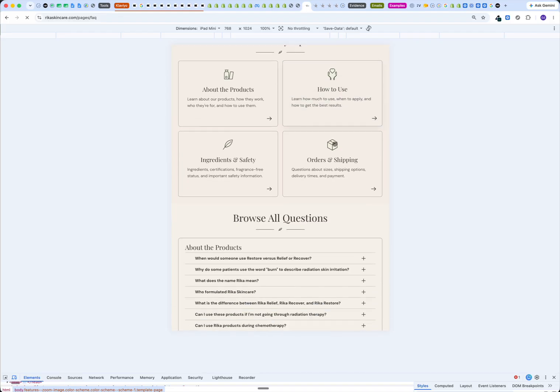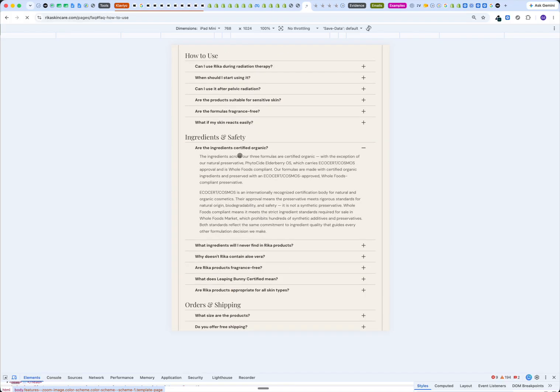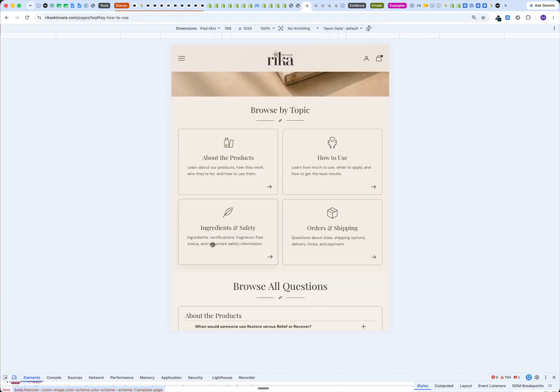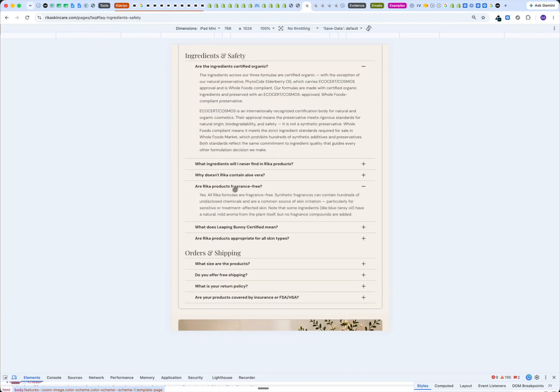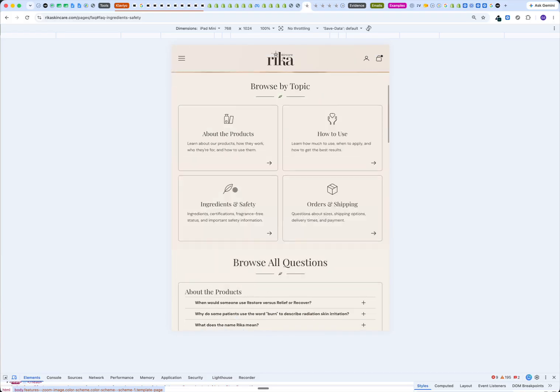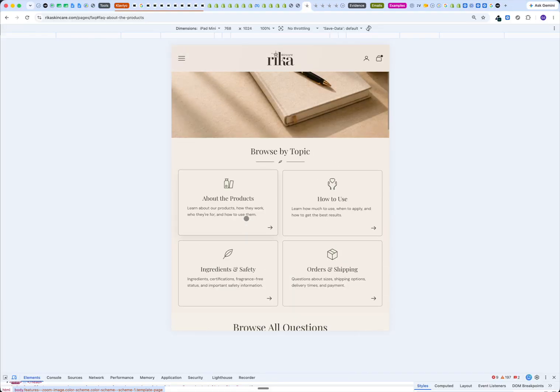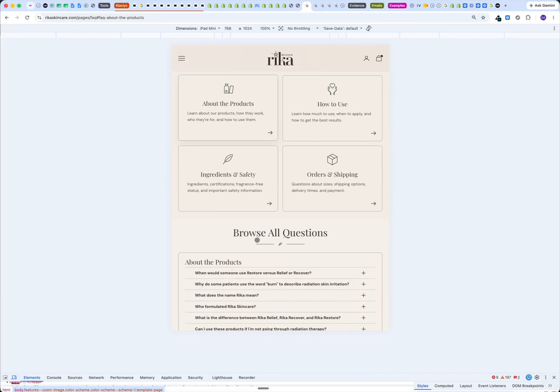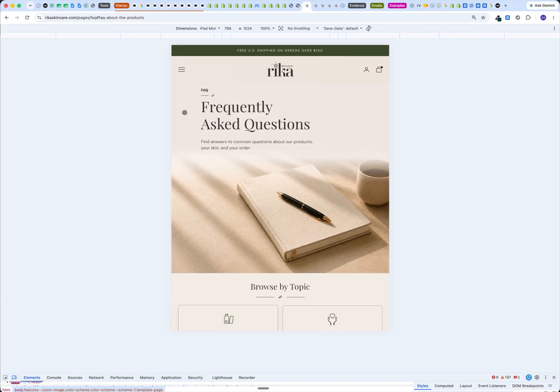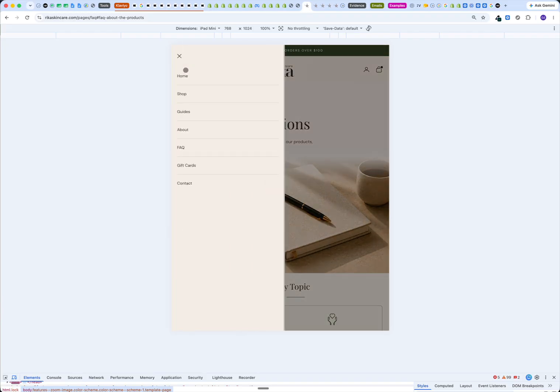Browse by topic. Oh, I didn't show you that. Browse by topic goes down to the FAQ questions, and it's very similar in the style as to that guides page, as you can see. Browse and then browse all. Browse by topic and then browse by all. Okay, now what was the last thing? Oh yeah, there's one more thing.